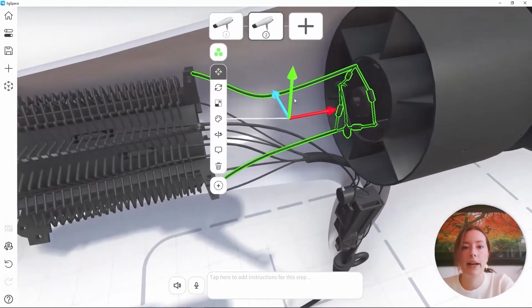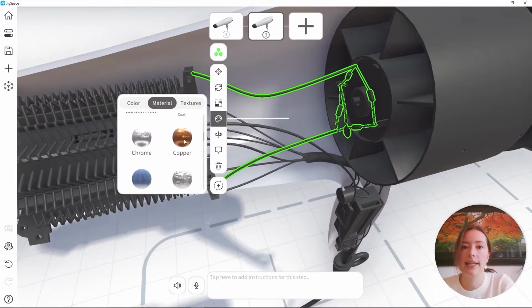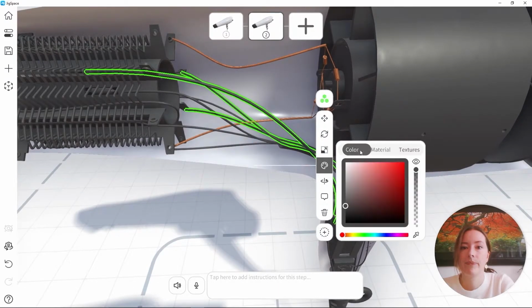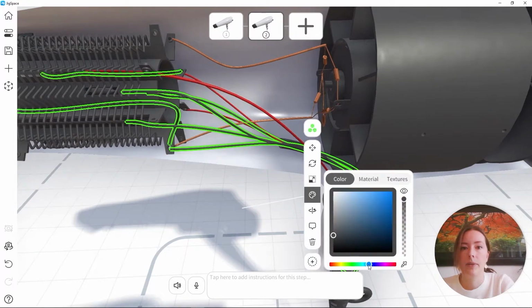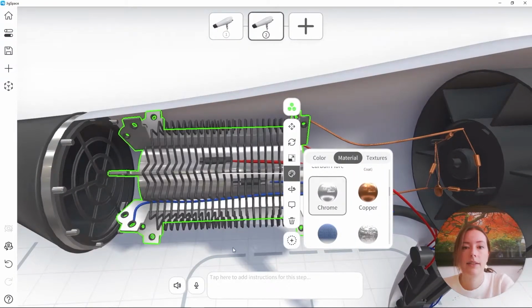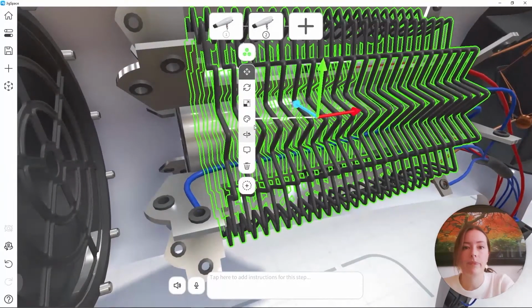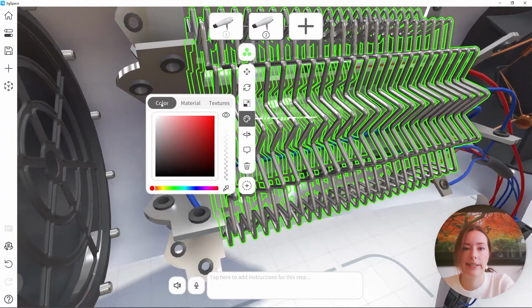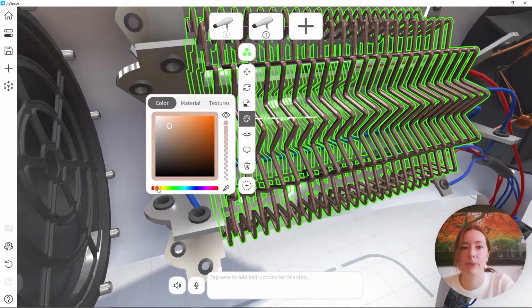So for these bits of wire, I want them to be a warm copper colour. Just to distinguish between the two pieces of wire, I'm going to give them a red and a blue. Now, once I've added a material, something to keep in mind is I can also change its colour. In this case, I'm going to make this wire a soft brass colour.